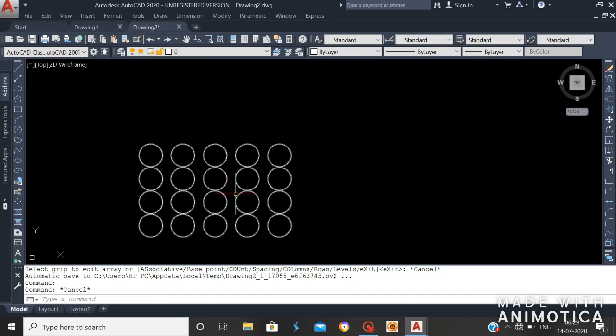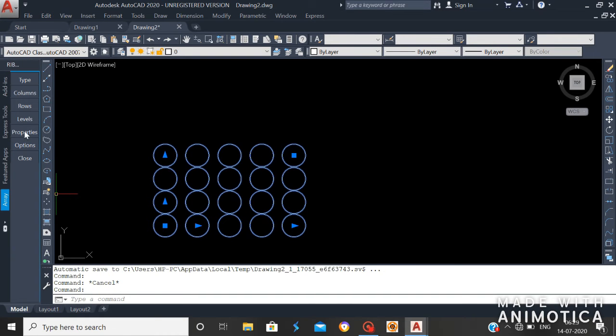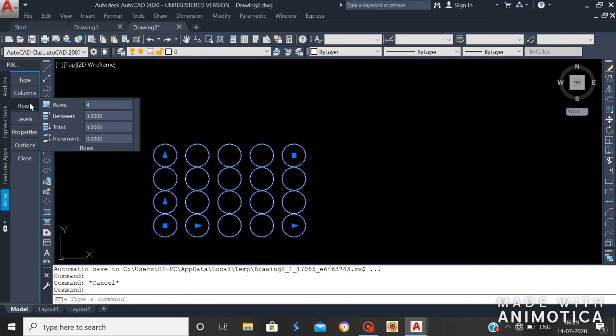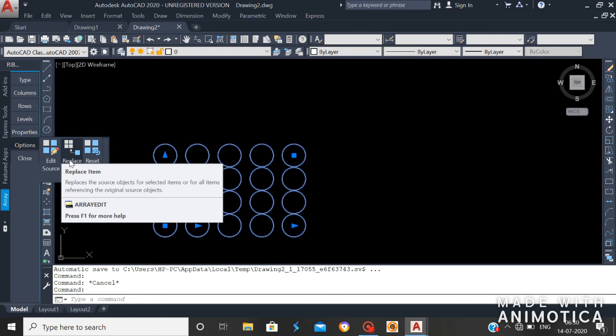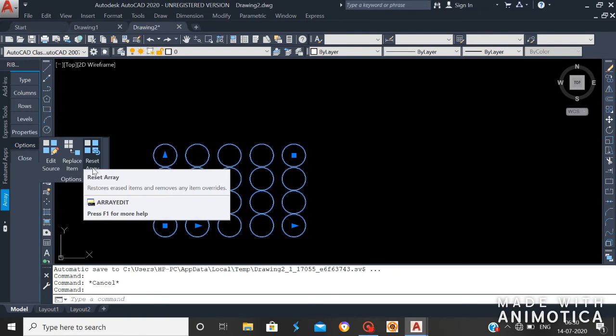Select any one of them. Here you can find a tab is available in which you can see the type of array, the columns, distance between the columns, rows, number of rows, distance between rows, and here also one option available which is levels. Here you can find properties, and here is options, and here you can find some options like edit source, replace item and reset array.